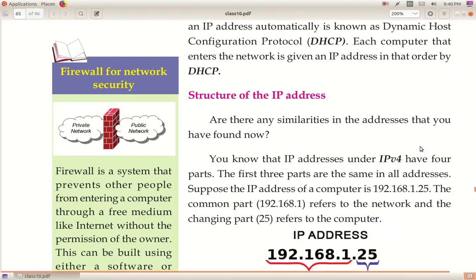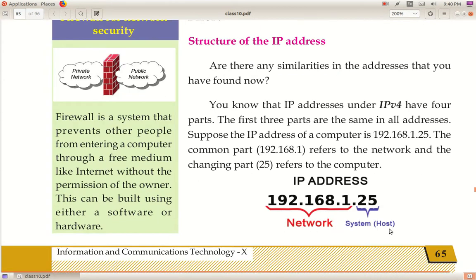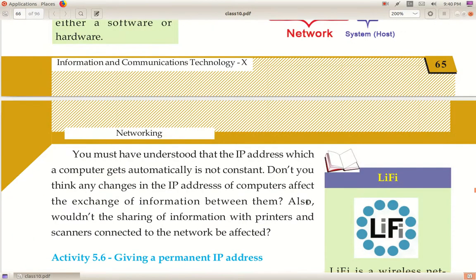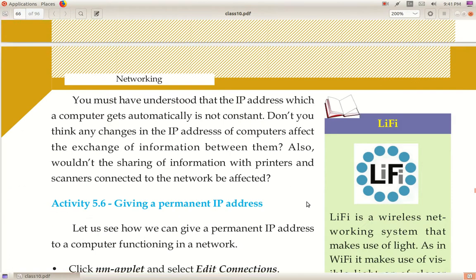Then the structure of the IP address, we have learned it. Four parts, network and system. The first three numbers are the same, common, and the last number is different for each system. Then you must have understood that the IP address which a computer gets automatically is not constant. Whenever it is getting automatically, it is not constant.